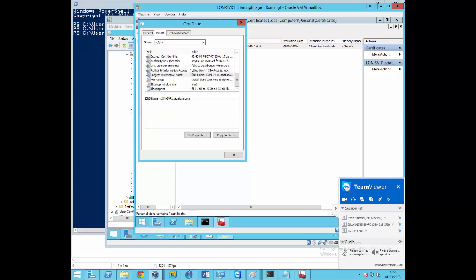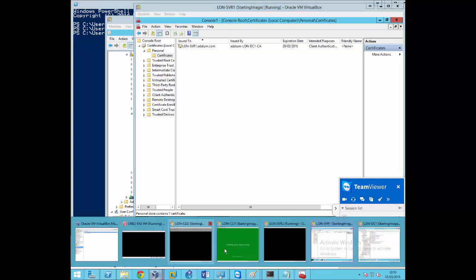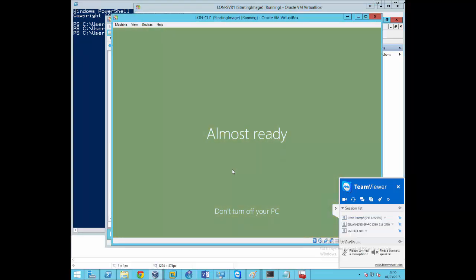Then the number two thing is the key usage. No, not key usage, enhanced key usage, which is EKU. Yeah, server authentication must be there. So we're good. And, don't you love this? Almost ready.